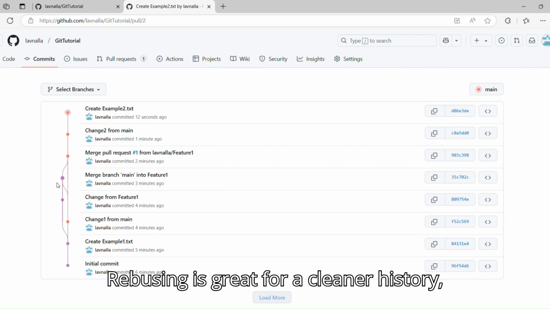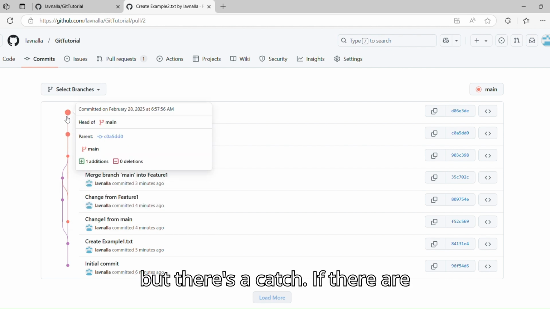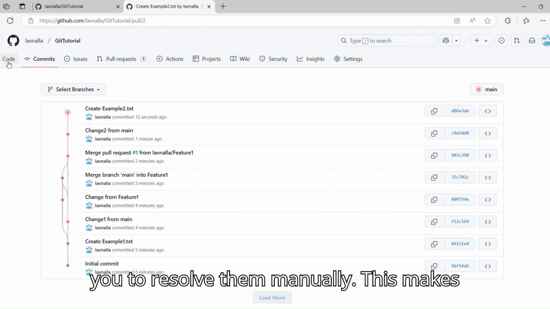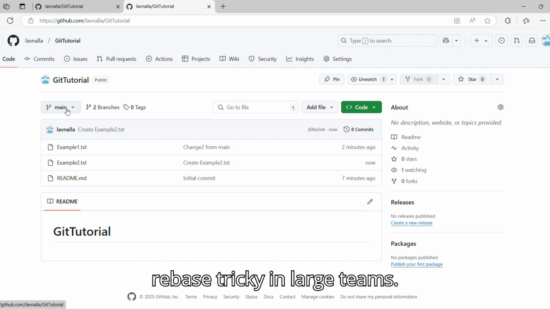Rebasing is great for a cleaner history, but there's a catch. If there are conflicts, Git stops the rebase and asks you to resolve them manually. This makes rebase tricky in large teams.